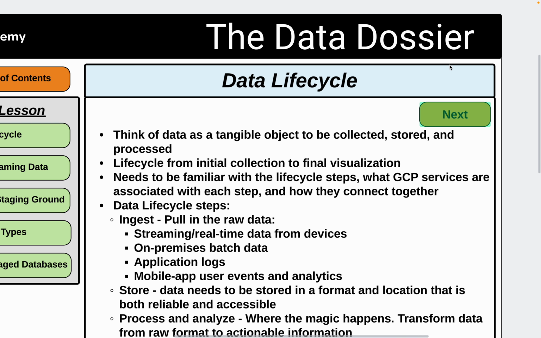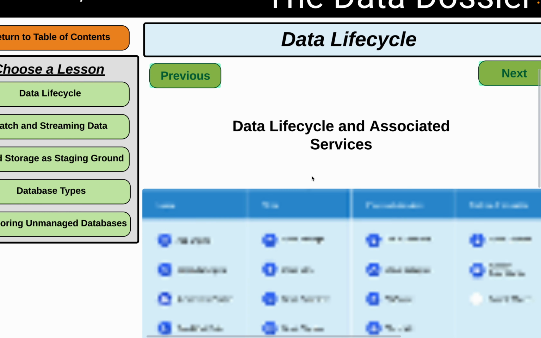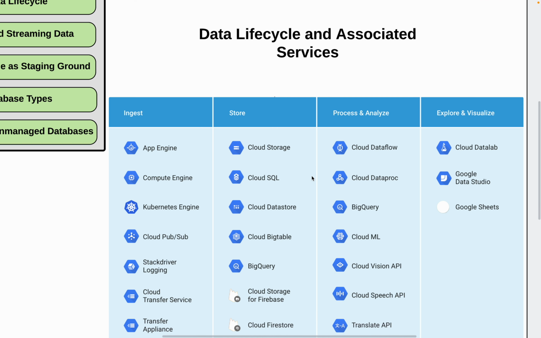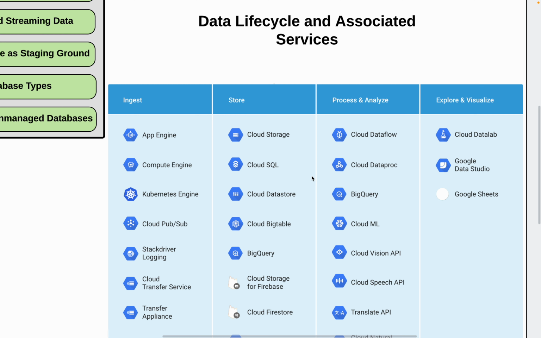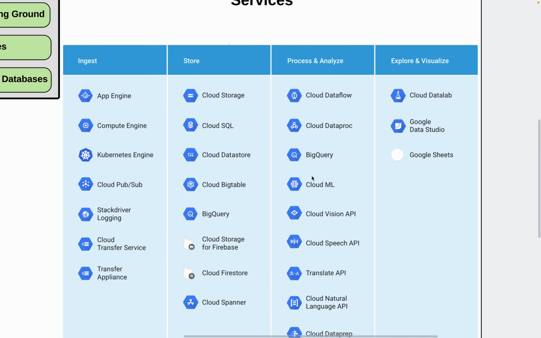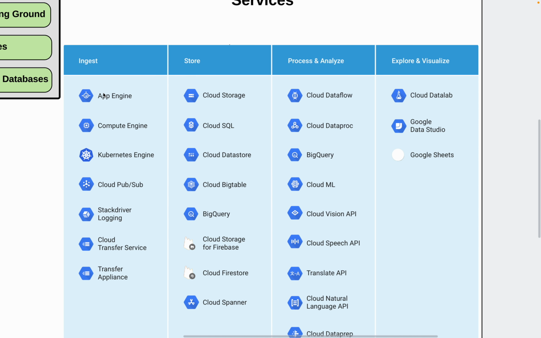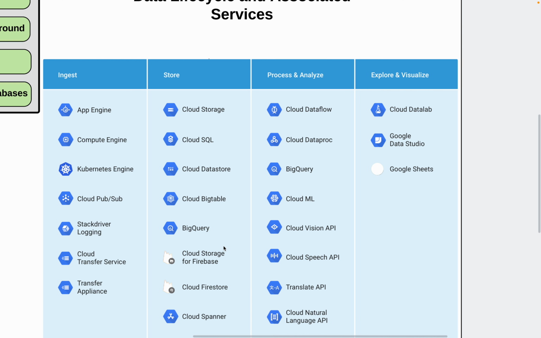So this is the data life cycle, and now we are going to see how the data life cycle is associated with the services. If you see this diagram, for ingest, the ingestion of data, we use App Engine, Compute Engine, Kubernetes Engine, Cloud Pub/Sub, Stackdriver Logging, Cloud Transfer Service, and Transfer Appliance. For storage: Cloud SQL, Cloud Datastore, Cloud Bigtable, BigQuery. These are services we use.